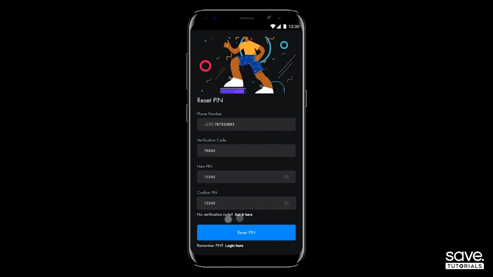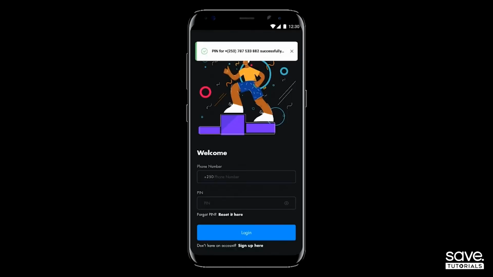So once you're done, you reset PIN and you go back to the login page or sign in page, put your phone number again and that new PIN, and you're good to go.